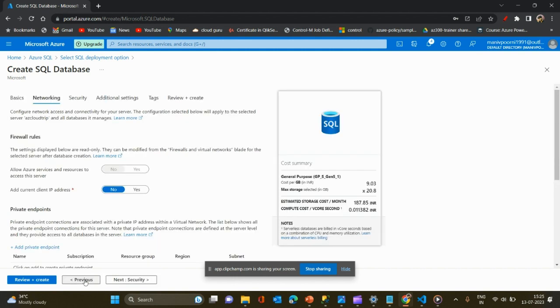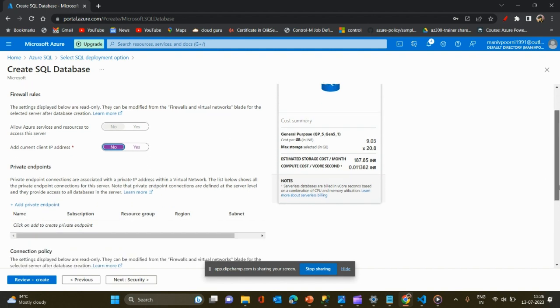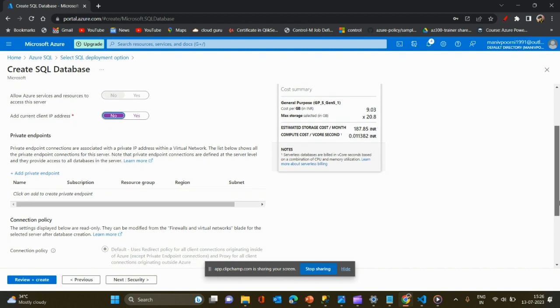Next, coming to our networking settings. This is also a very important thing: whether I need to add my client IP address or not. If you don't do this here, you can do it later also. But while connecting to this SQL server from your local machine, you will not be able to connect if you don't click yes. As of now it is no. I will show you after the server gets created how it really impacts.